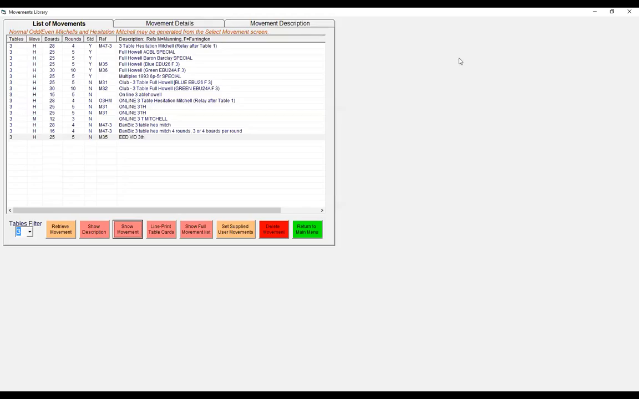So that's all pretty simple and straightforward. A lot easier than you might think. We'll have a quick look at a Mitchell, so let me show you that. Now you can make pretty much any movement you want.